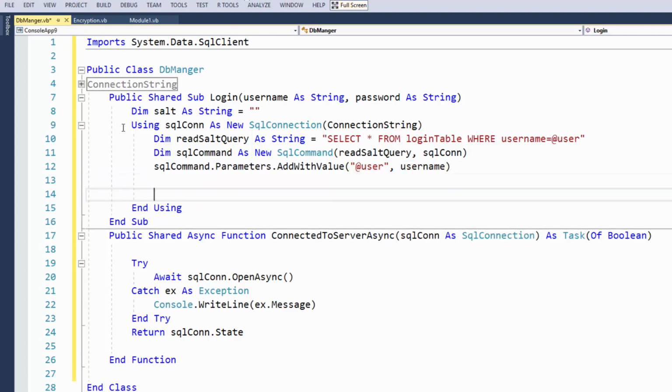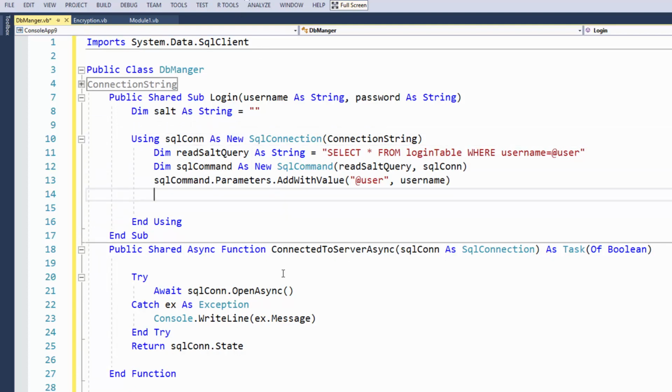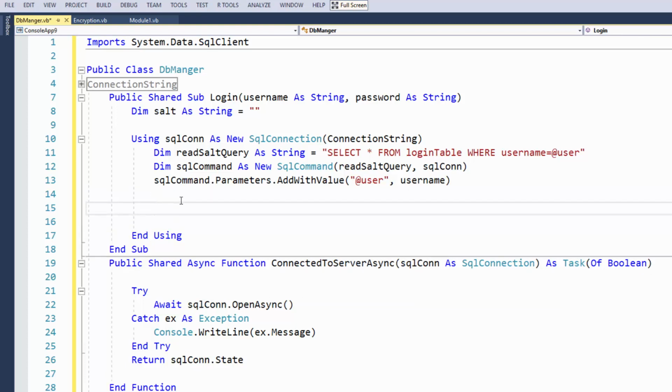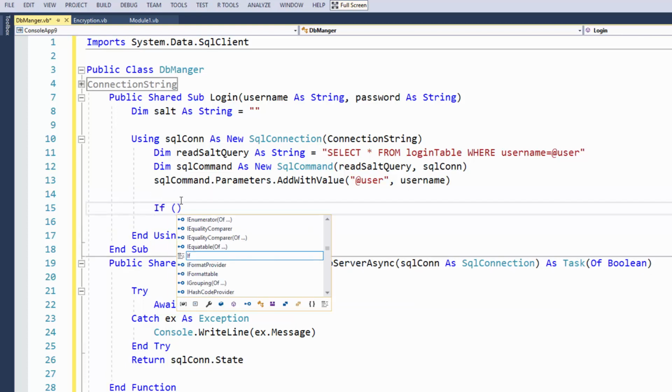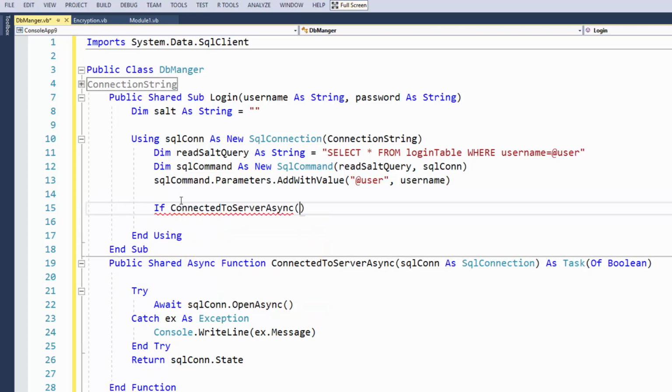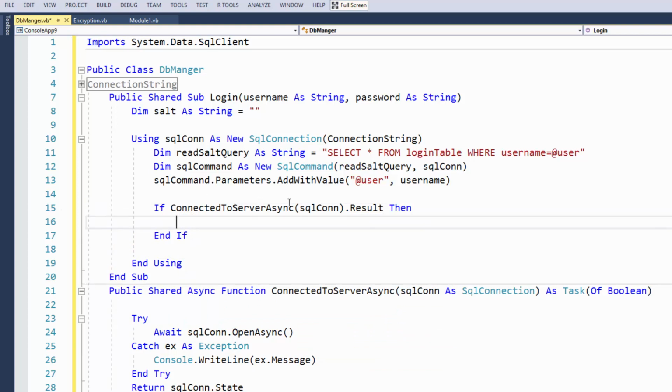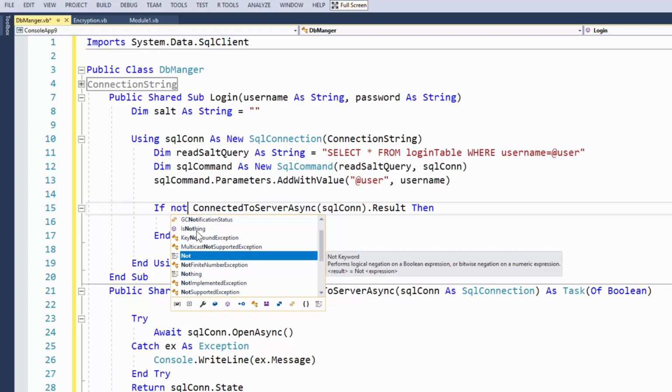Okay, so now this will be a great way to show you. Now that I want to execute this query, with this connectedAsync one here, I can either create a boolean or I can use an If statement. So let's write If connectedToServer, and then type in your connection.Result, which would be true. So if the result is equal to true, then we're going to do that. If you want it to be false, you could write false there, or you could say Not at the start here, and that would be false as well.